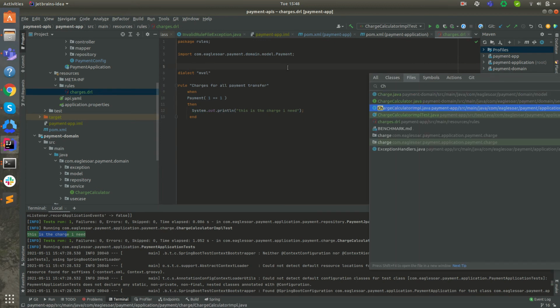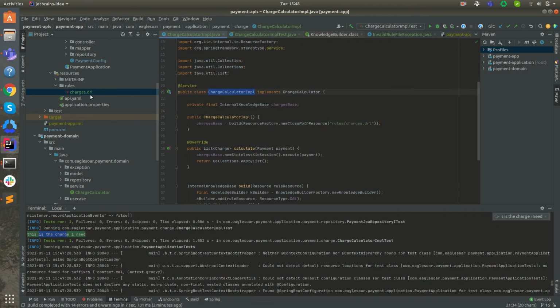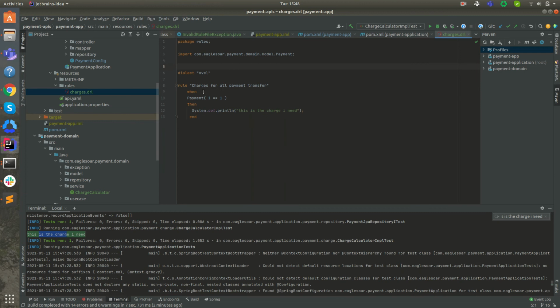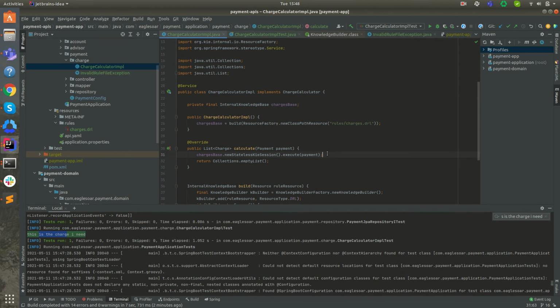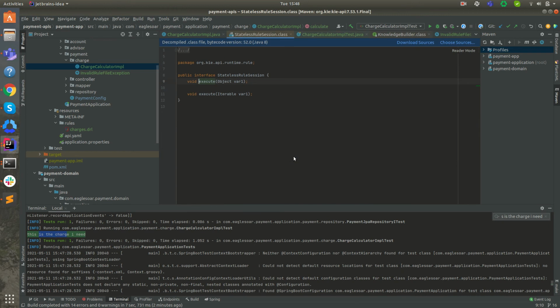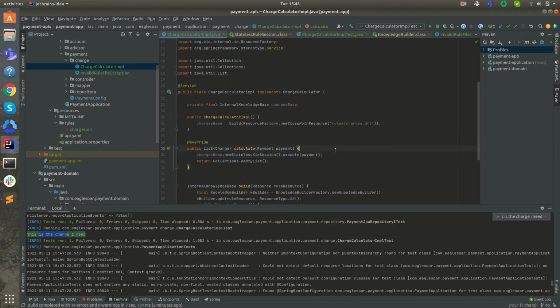Okay, and then, in the charge calculator IMPL, there are multiple ways to do it. One way could be you can initialize the things inside here, and then you can add the charges to that variable, and then get that variable out of the session. Somewhere here, you'll do this, and then you'll say get globals or something like that. I think this is what this guy will give you. New stateless session dot execute. Maybe this is void. All right, fine. So payment, set globals.